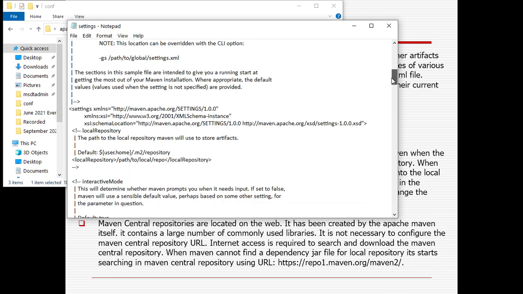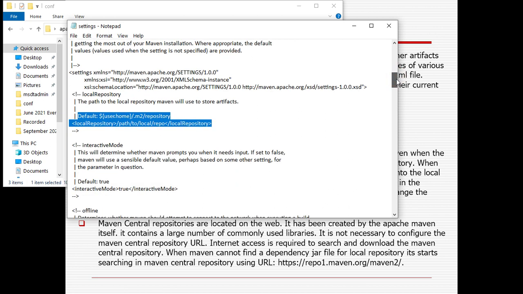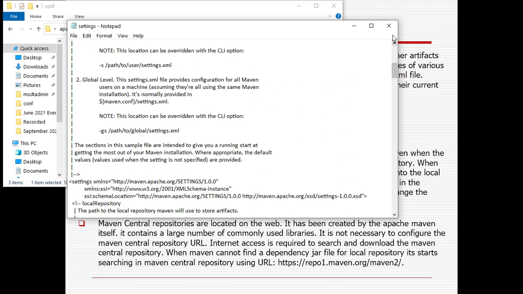You can see here this is the default location of the local repository: user home, .m2 and repository. You can change it if required, but definitely we will not be going into the settings. This is another setting available.